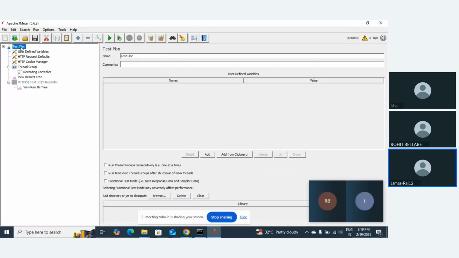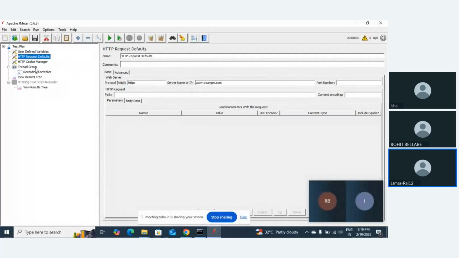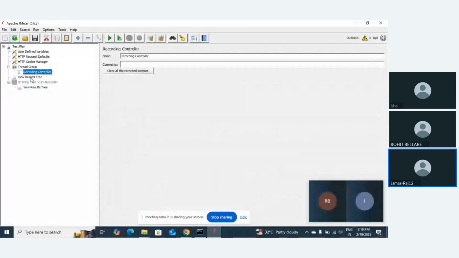See this, I said test plan. Test plan contains all the elements here. And user defined variables means, for example, if I want to define any user variables, I can define them here. If I'm using HTTP protocol over my test plan, then wherever the HTTPS protocol comes, the scheme will come here. Let me explain one by one in detail in the coming classes.